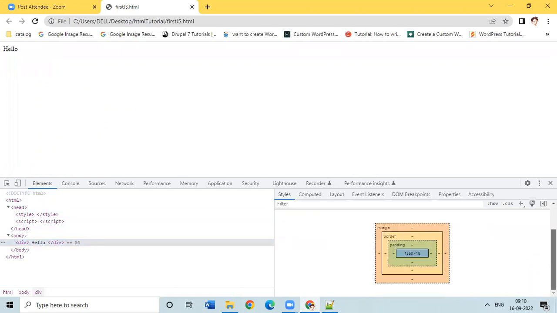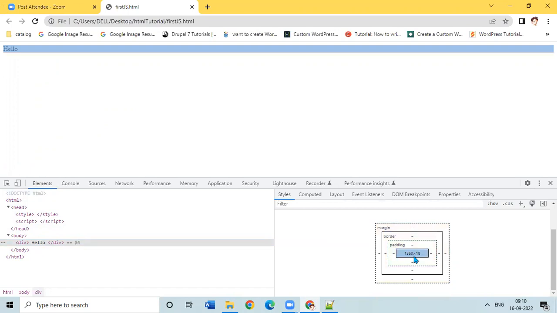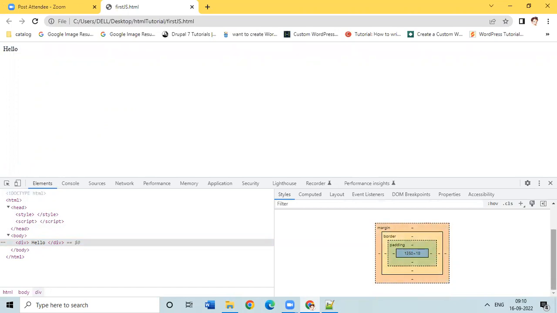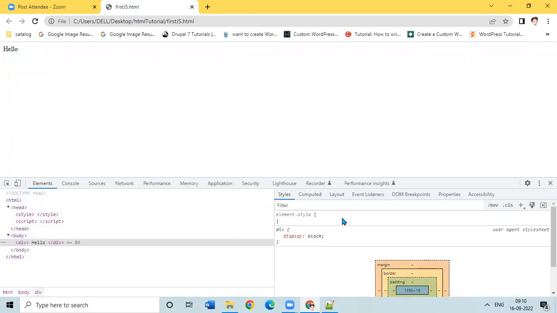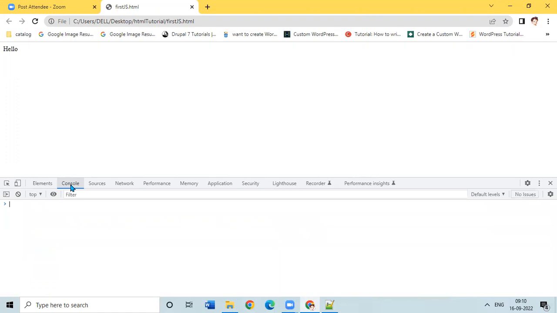So here, what is the element width, what is the element height, what is the padding, border, margin, everything we can check. So we are good with the HTML and CSS. And how about the JavaScript? How can we check and do the validations or anything? For that part, this console is there. This is the console part to check the JavaScript functionality.